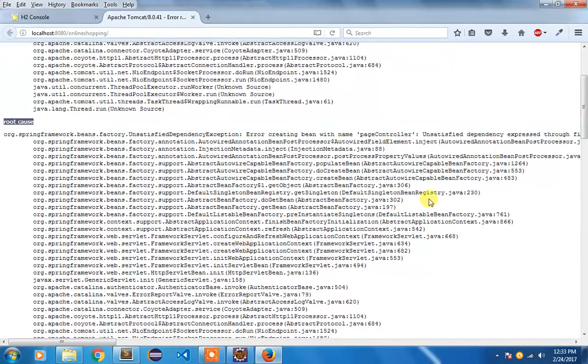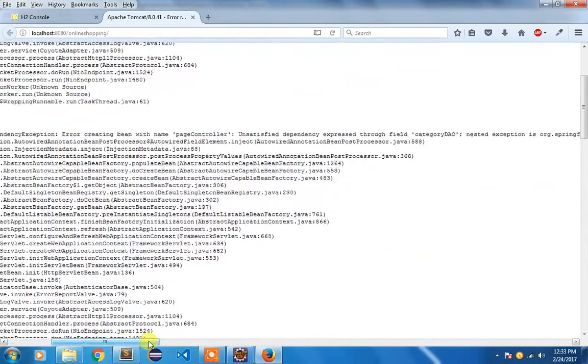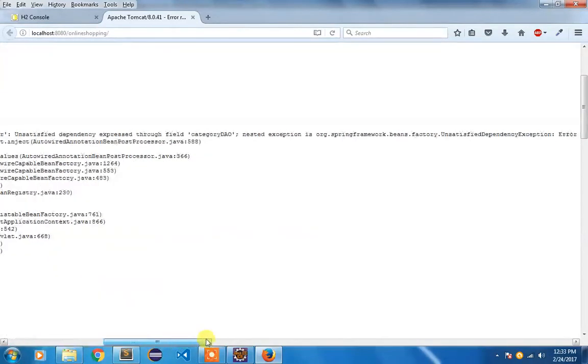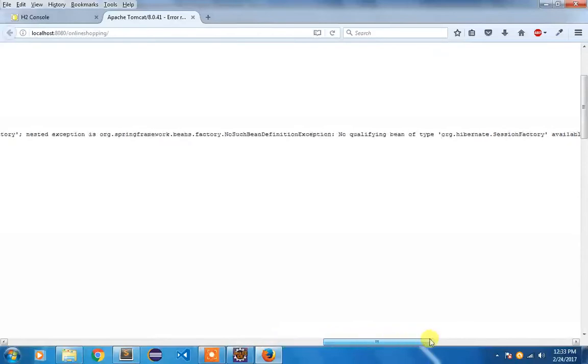That error is related to unsatisfied dependency expressed through field categoryDAO. Exception is categoryDAO. Okay, it is saying there is no Hibernate SessionFactory available. At least one bean which qualifies as candidate dependency exception of SessionFactory.